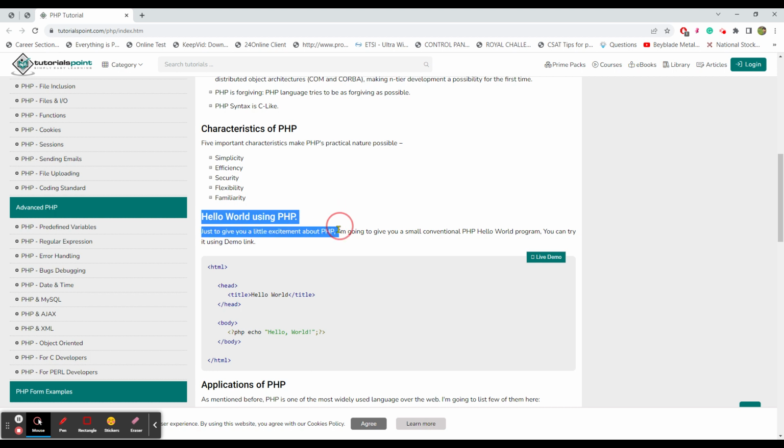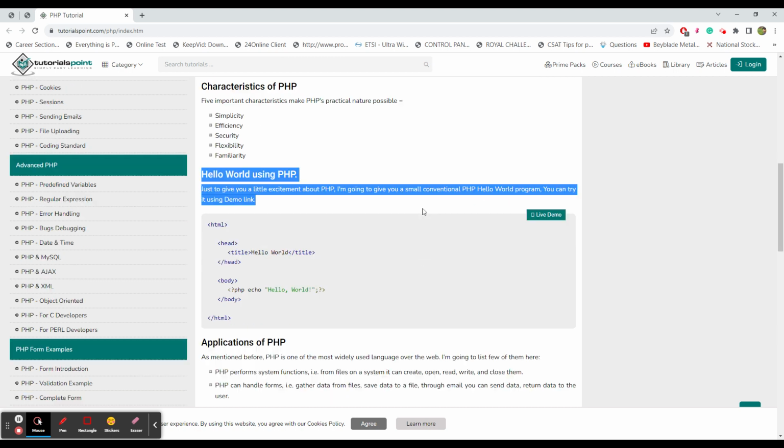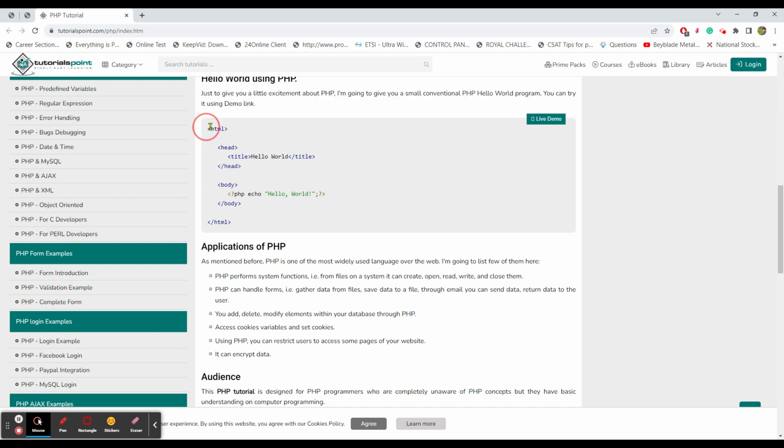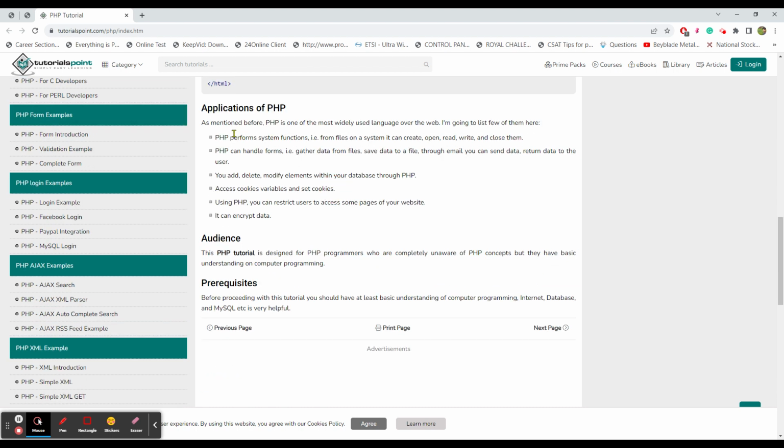Hello world using PHP. Just to give you a little excitement about PHP, I'm going to give you a small conventional PHP Hello World program. You can try it using the demo link. HTML, head, title, Hello World, title, head, body, PHP echo Hello World, body, HTML.